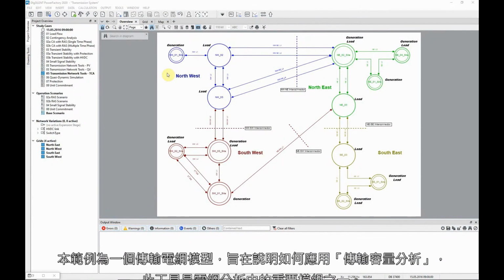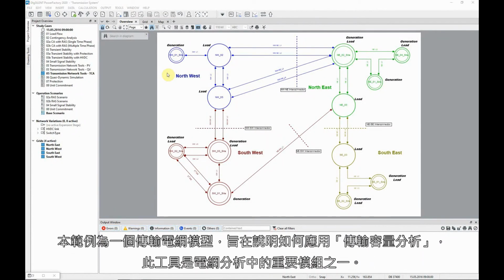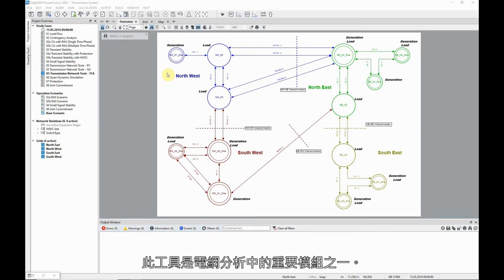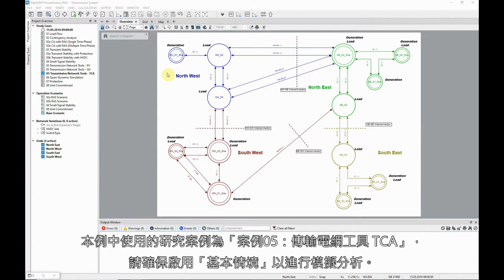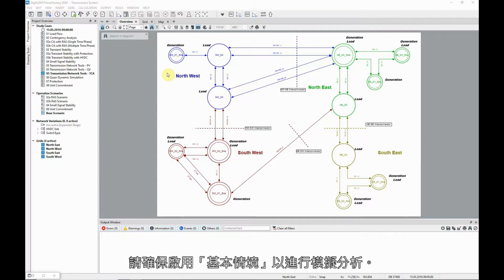This transmission network model example demonstrates the use of transfer capacity analysis, one of the transmission network tools. For this example, study Case 05 Transmission Network Tools TCA, and scenario-based scenario should be activated.